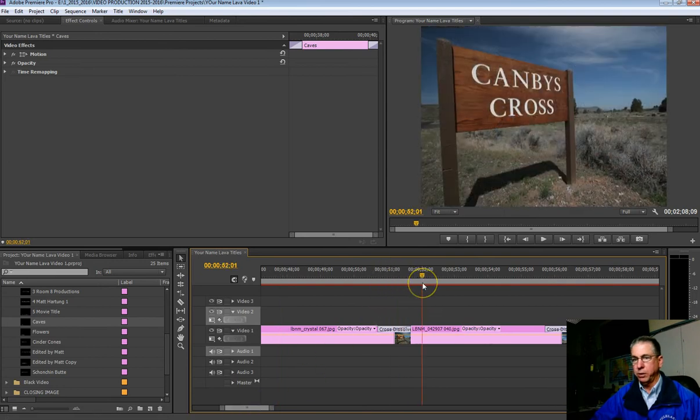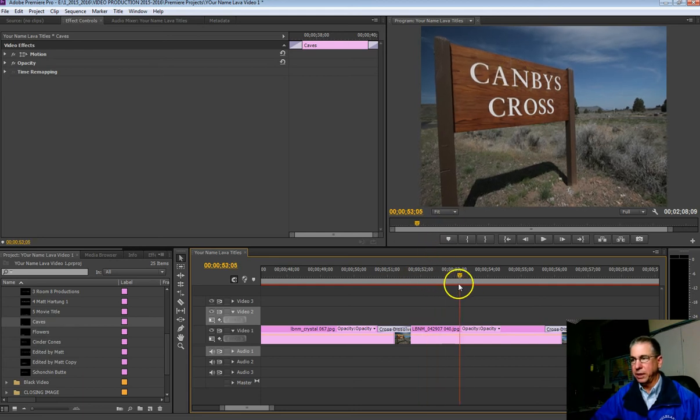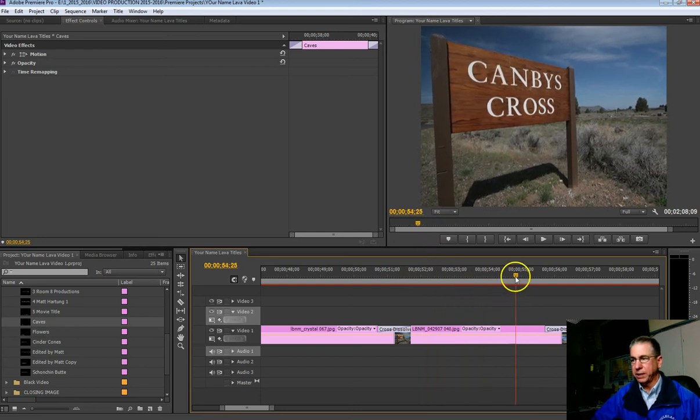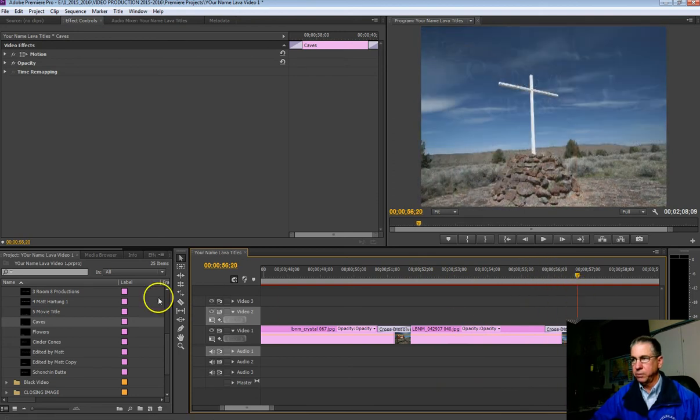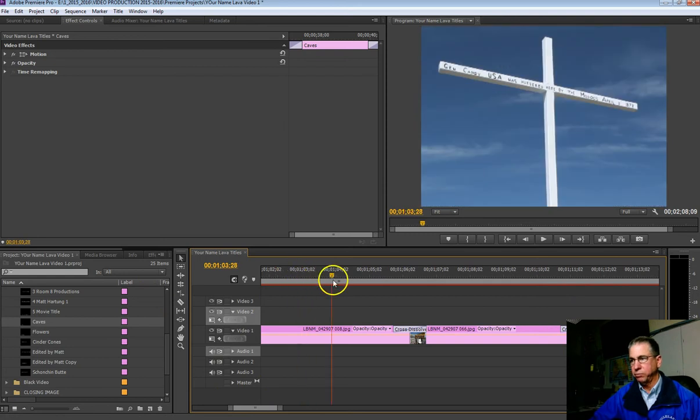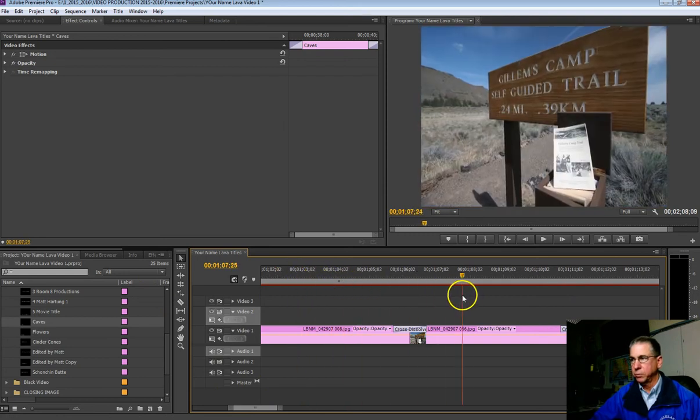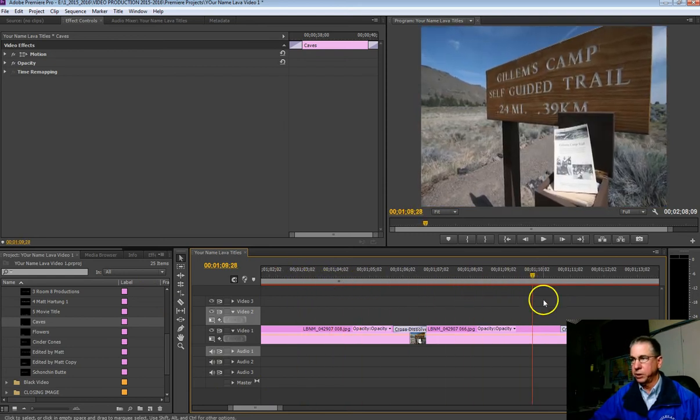Now, here's Canby's Cross. And because I have this sign here, it's really not necessary to put another title. It's fairly self-explanatory, so we're just going to let that go because we used something that was at the location to help tell our story, which is actually a little more effective than cranking out a bunch of titles. Same thing here, Gillam's Camp. We're doing okay here. Let's see if there's anything else.